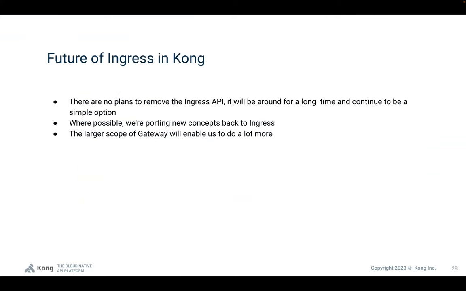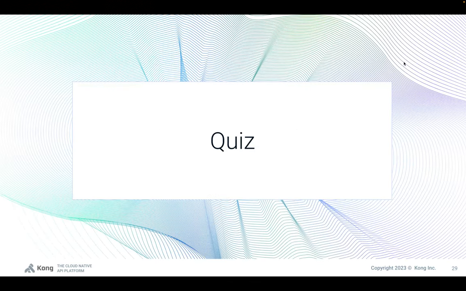Okay, so one last thing before I go to the quiz, right? The Ingress way of configuring Kong will still be there. It won't be removed, so no issue, right? Because Gateway API will just be complementary to your advanced use cases. So there's no plan to remove it as of now, based on what the user groups say.